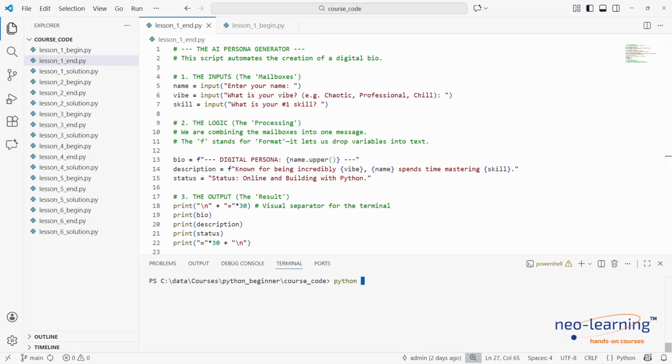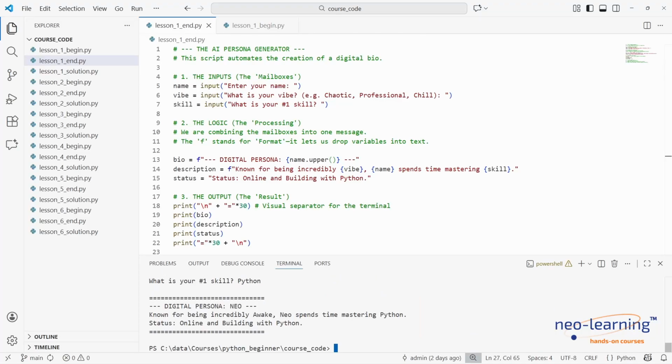Let's now master Python variables, input functions, and f-strings by building a real-world digital persona generator. By the end of this video, you'll have Python doing the heavy lifting for you with this exact script. To build this, we're using three main tools: variables, the input function, and the print function.